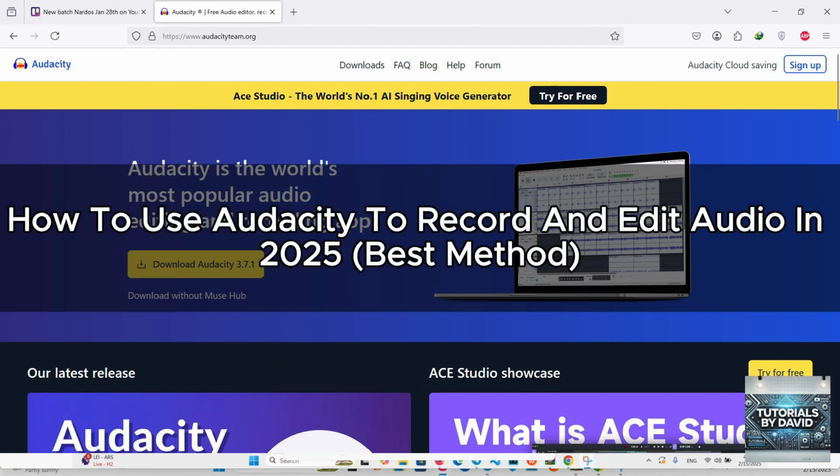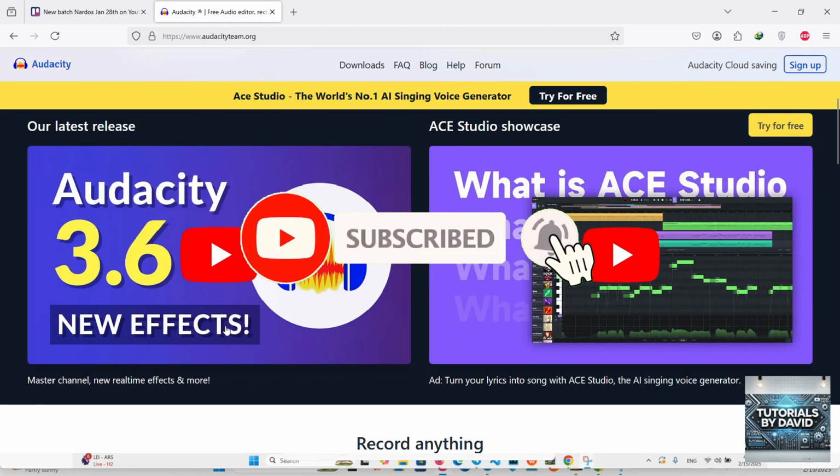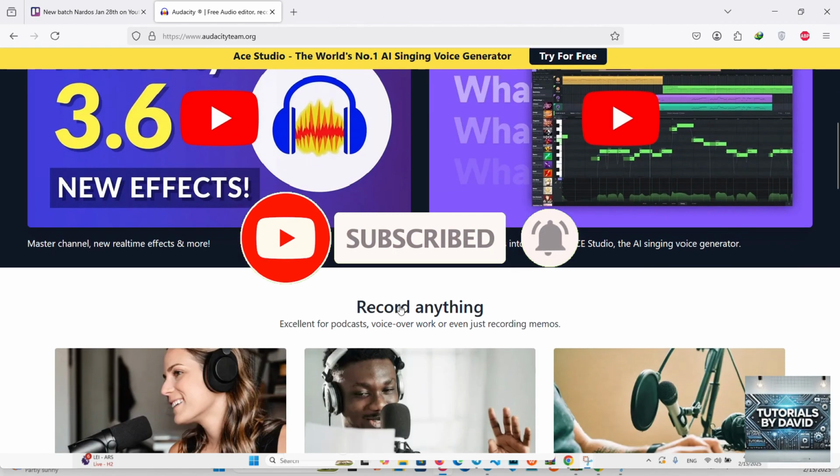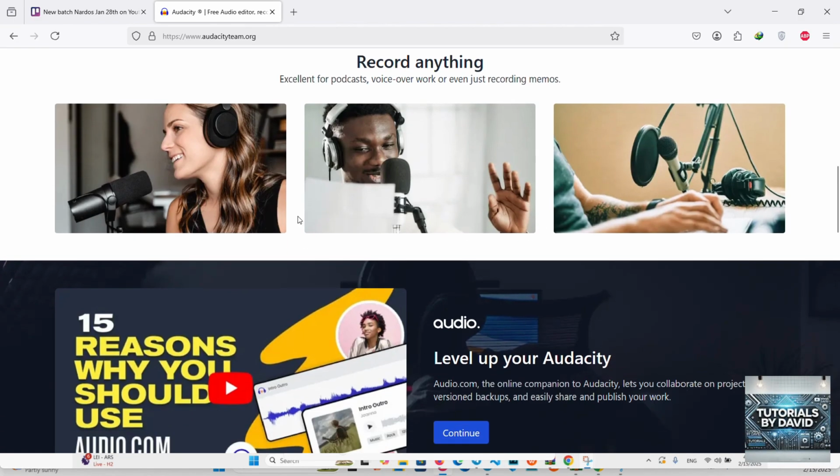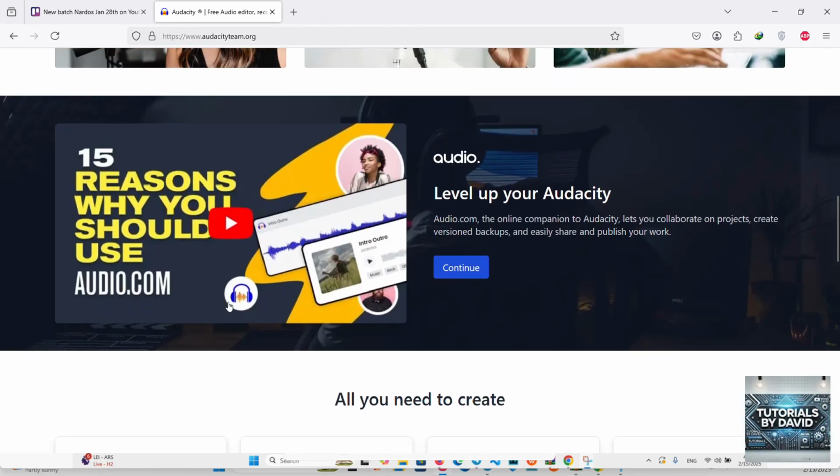Today, we're going to show you how to use Audacity to record and edit audio in 2025. Whether you're a podcaster, musician, or content creator, Audacity is a free and powerful tool for professional audio editing. Let's get started.